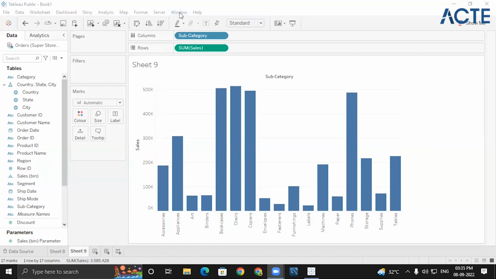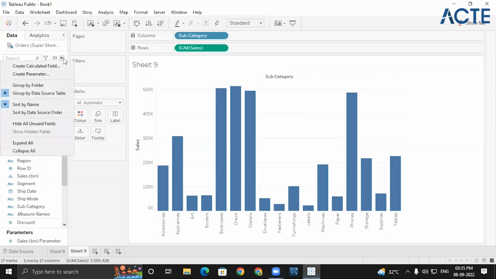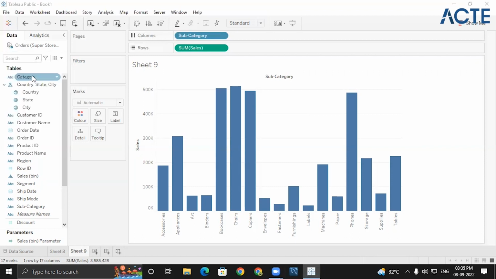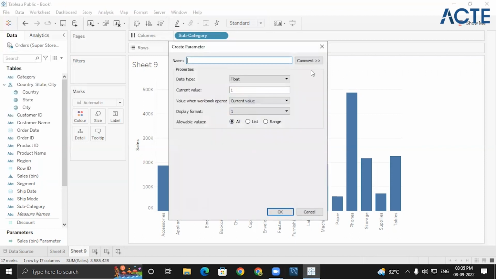So for that I'll go and create a parameter. How can I create the parameter now? You see this drop down arrow here. Click on this. You see the second option, create parameter. We click on that. Now I wanted to give access like a dimension selection option, correct? Because what is category, what is subcategory, what is segment and ship mode? Those are dimensions. So I'm writing the name as dimension selected.